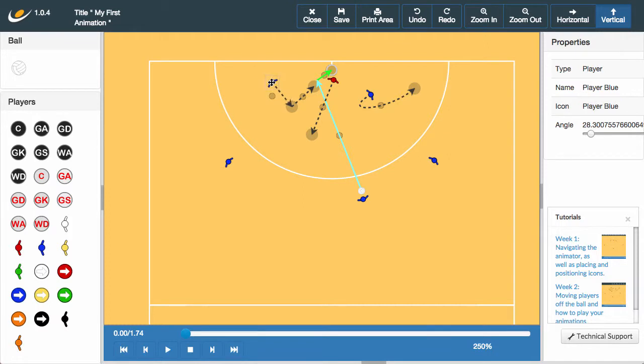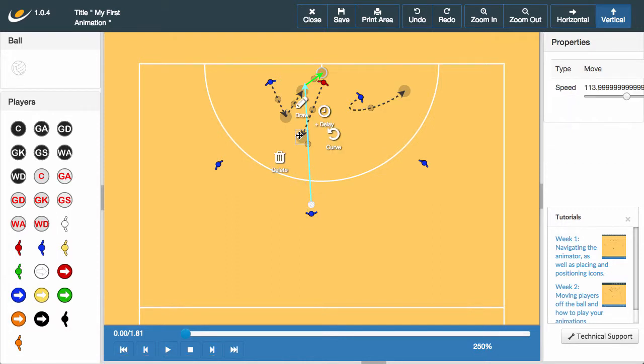Every line has a variable speed which can be changed. By clicking on the end of the line you wish to change, and moving to the property box, you can change the speed by using the handy slider. It seems as if this defender was a little too hasty trying to intercept the ball.